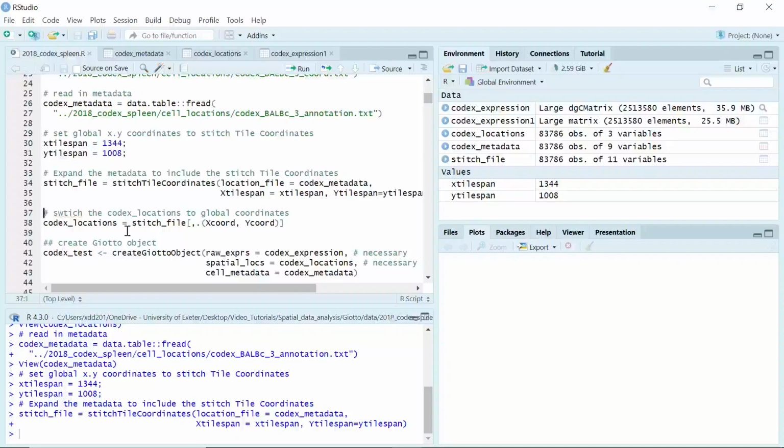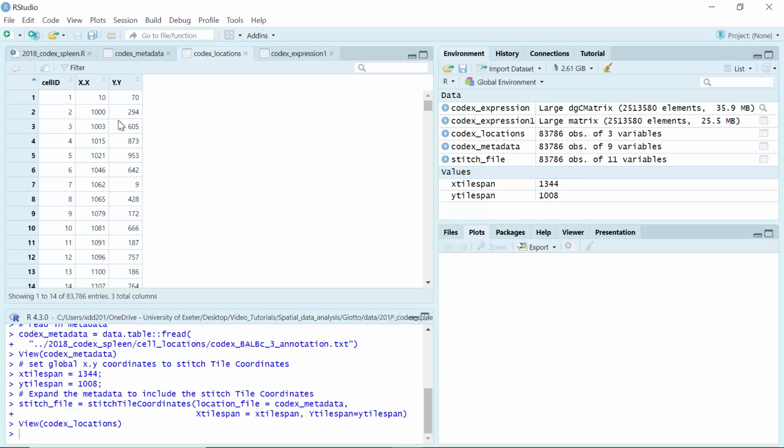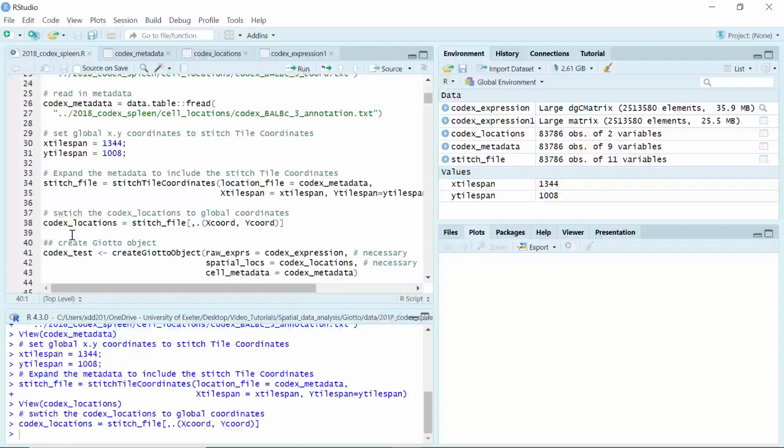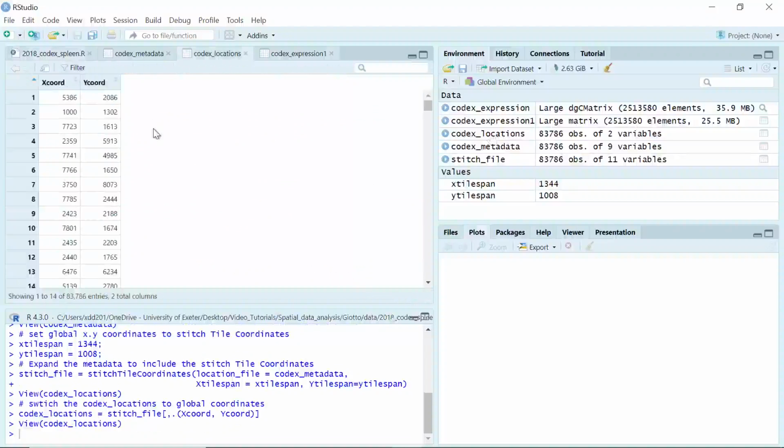So next we can switch the CODEX location for each cell to the global coordinates. Before we do that, we can have a look at the CODEX location dataset again. You can see at the moment it's the X and Y position for each cell. If we switch their position to the global coordinates, let's run. And we can have a look at the CODEX locations file again. You can see now it is the X and Y global locations for each cell.